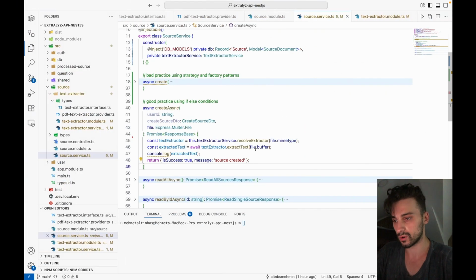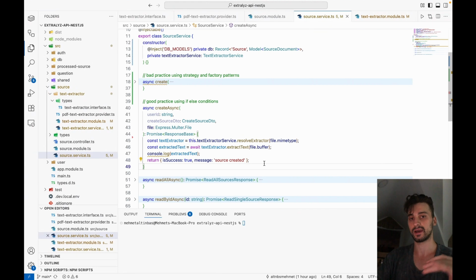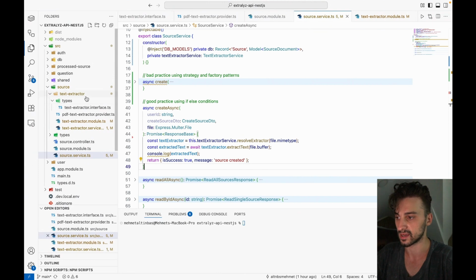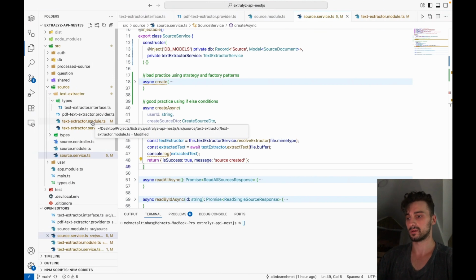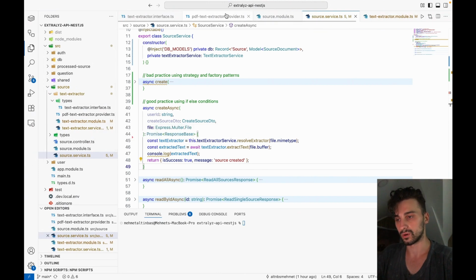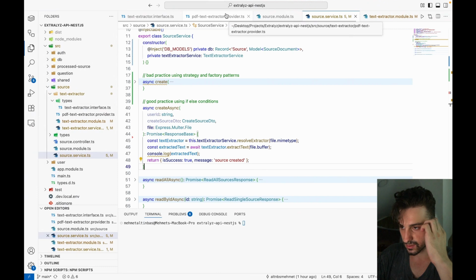So the service code is closed to modification. We are not going to change anything, even if we add 20 other different file format extraction logics. We are only going to change some things inside the TextExtractorModule. This provides us extensibility. Okay, so the explanation is done.